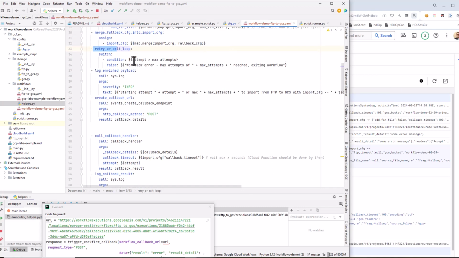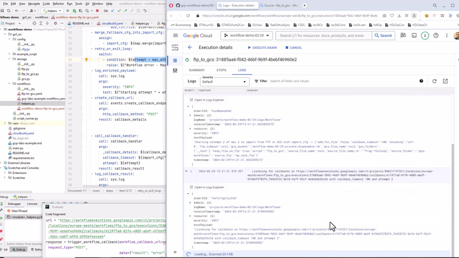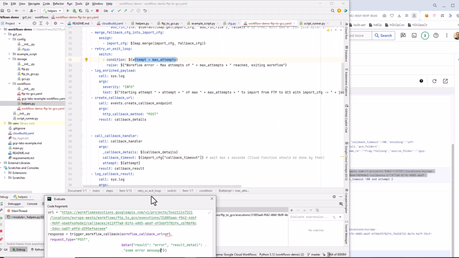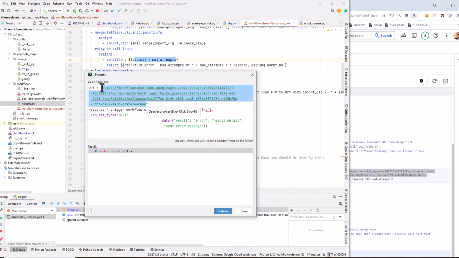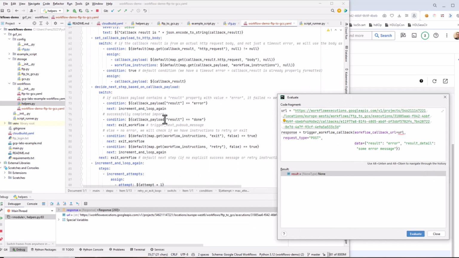We're not above our max attempts yet, so we can just continue here. So we see that the workflow has now created another callback URL. This is a different URL, and we can now use this separate URL and simulate that we have been successful. Success is indicated by a callback payload with result equals done. We actually don't need the result detail, but just for the sake of showing that you can provide more.